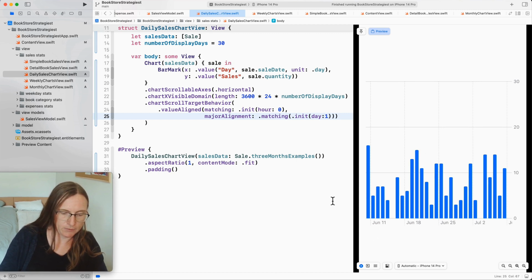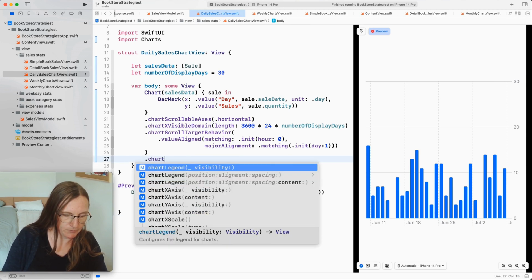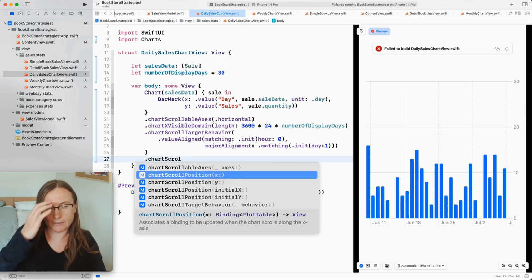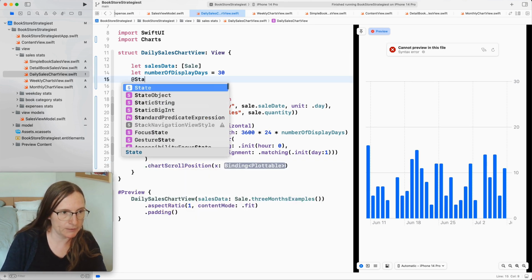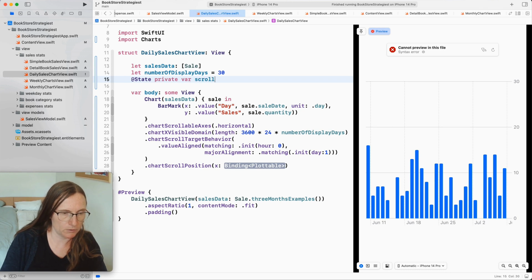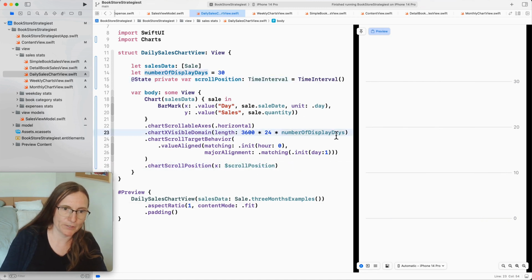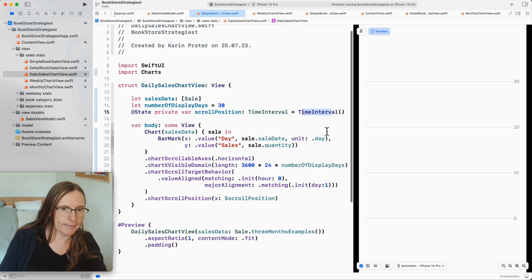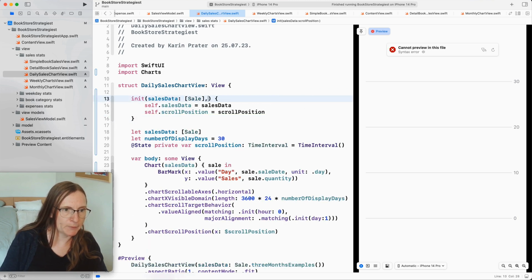Now the next thing I want to do is change the initial scroll position. We can use the chartScrollPosition modifier for the x-axis, because I said I scroll in the horizontal direction. This needs a binding to a plottable value, and I'm creating here a state property, @State private var scrollPosition of type TimeInterval, and I'm going to use this here, which obviously doesn't work because this time interval is outside. I need to properly set this, not just to this random value, which I'm doing in the initializer, because here I have my sales data and I can calculate the proper scroll position.